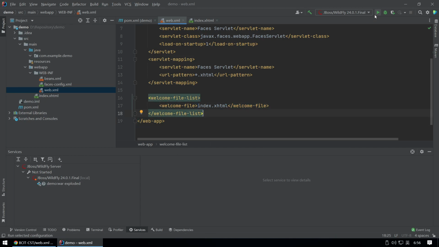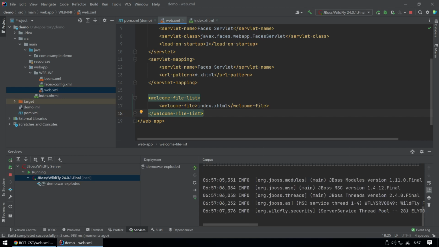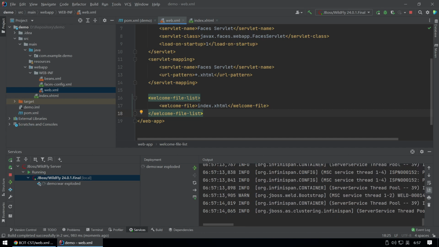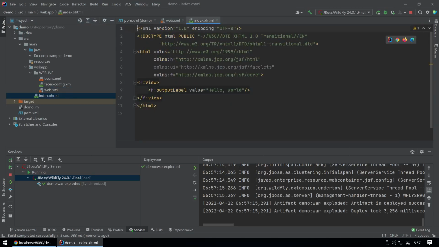Now we can just click the run button. And wait. We have to wait for the WildFly server, and then IntelliJ will deploy the app to WildFly. See? Hello world here. It's sent to the content here. Hello world.